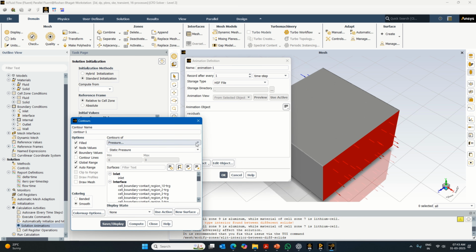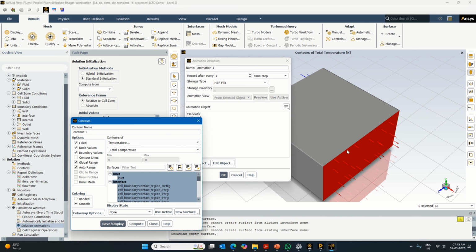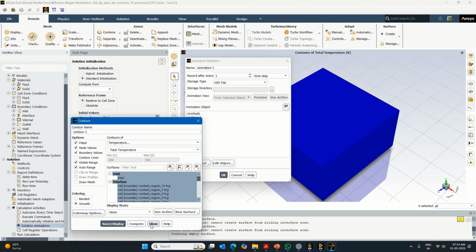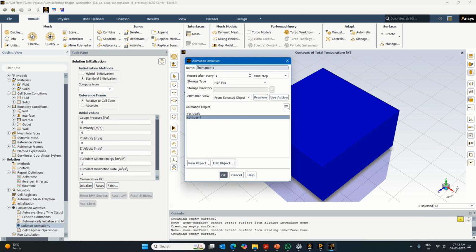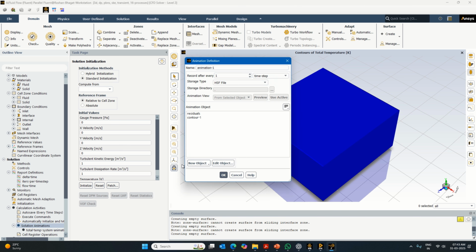So select contours. So here I will select temperature, I will select the total temperature here, I select all, go to the color map option, instead of exponential click on float, make it apply, then close, click on save display. Now the entire object will be displayed once it is loaded. So this is we are doing to see the object properly. So I will say total temperature system, that is animation 1. Let's make it OK.